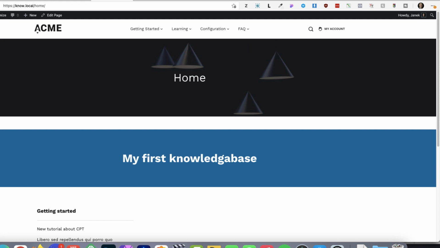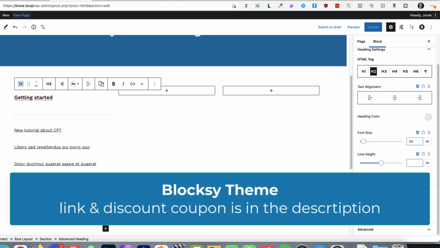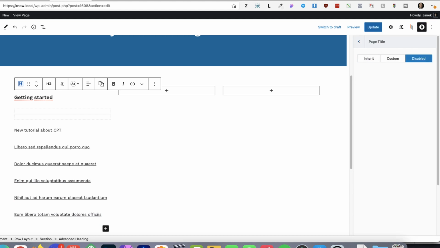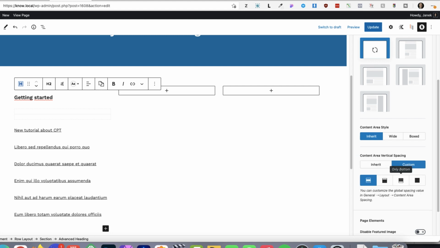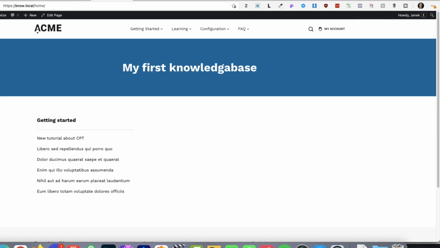Now I have to get rid of this title here. This part depends on your theme. I'm using the Blocksy theme free version, but if you're using any decent theme, there is an option to deactivate the page title. In the Blocksy options, I'm just gonna disable it here, and content area vertical spacing, I'm gonna leave it to only bottom. Update, refresh, and much better.